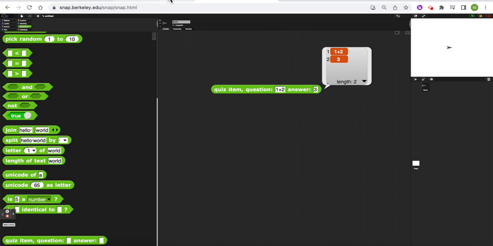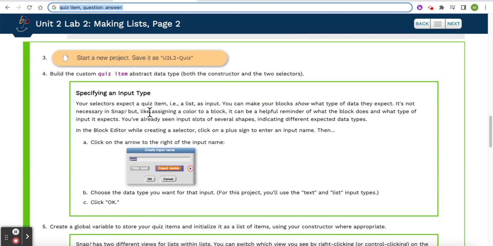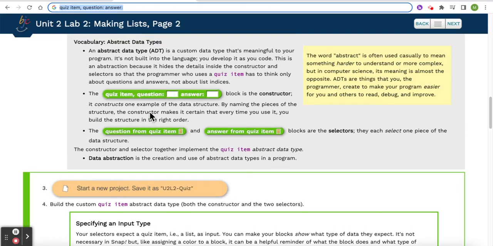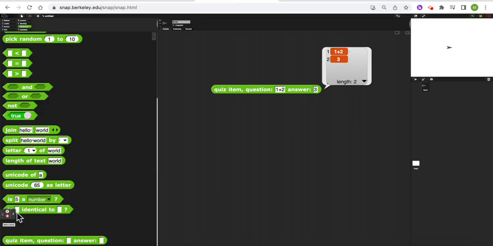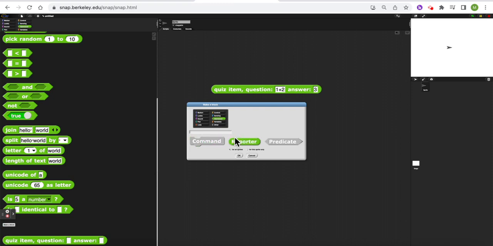Okay, next part is we need to go ahead and create these selector blocks. So basically, when you click on this one, it should only report just the question. And then if we put on this one, it should report just the answer. So let's go ahead, make a block. It's going to be question from quiz item.